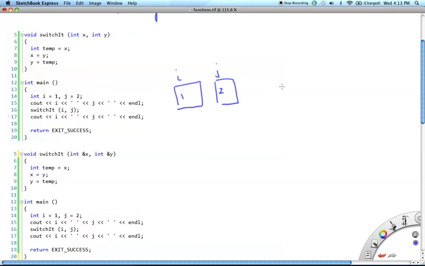We're going to output the values of I and j, so we'll show what the output looks like. We're going to output I, which is 1, and then j, which is 2, followed by another space. And then we're going to call switchIt. We're going to pass I to x. How are we going to do it? We're going to pass that by value. We're going to pass j to y. We're going to pass that also by value. And the question is what does that mean?